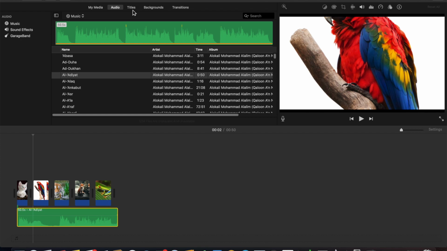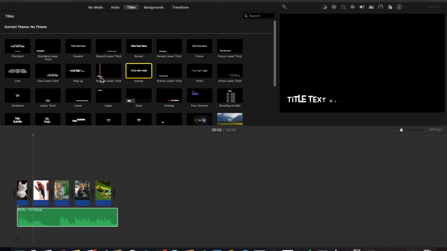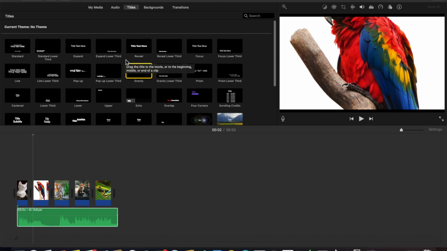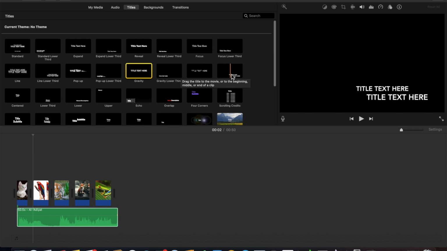Then we have titles, which is going to be next. Within titles, we have the ability to add some text into our pictures or into our movie. The way we do that, we select one. For example, we can select this gravity style of text. By the way, if you want to find out what a text will play like or animate like before adding it to your movie, you can just hover over it from left to right, and you're going to see on the screen on the right side how that text flows in and flows out. Similarly, each style does the same. So this looks pretty cool.